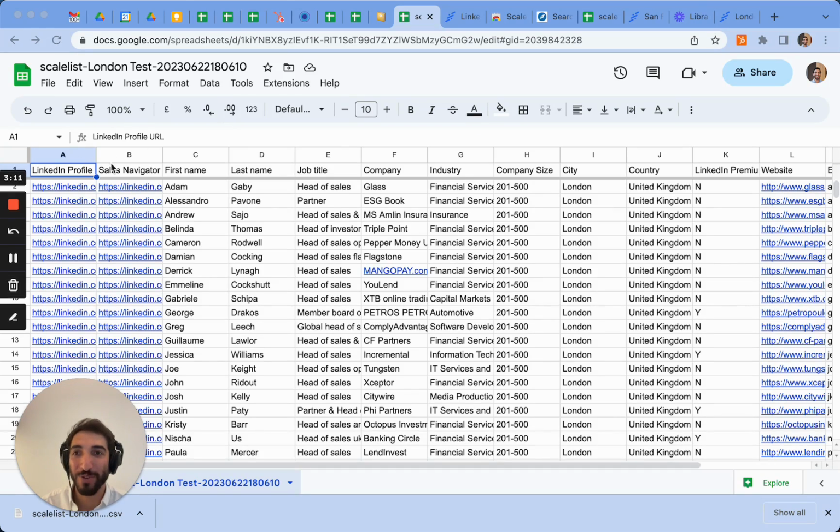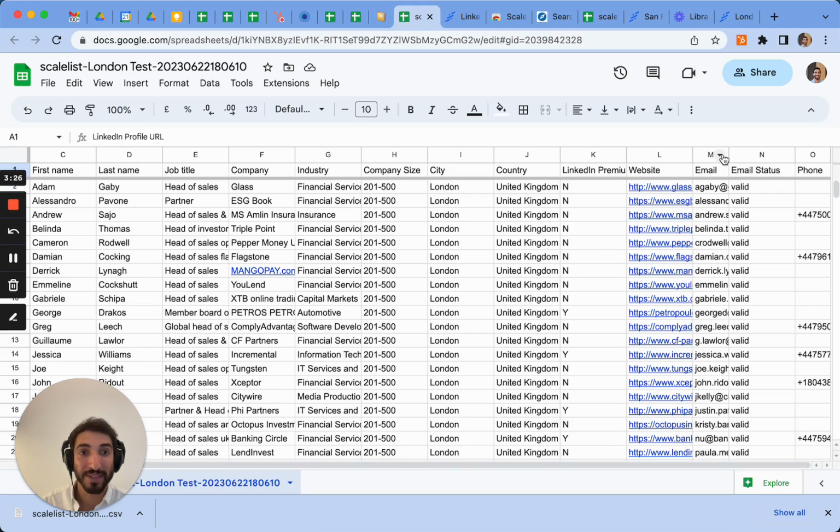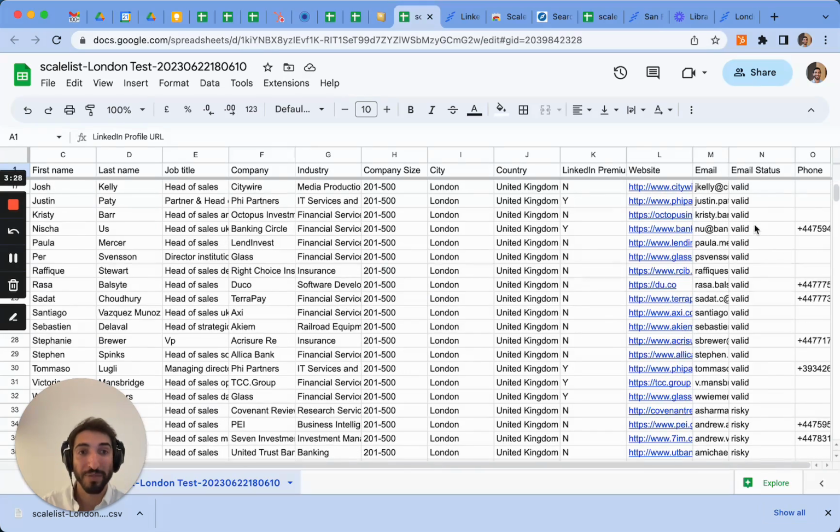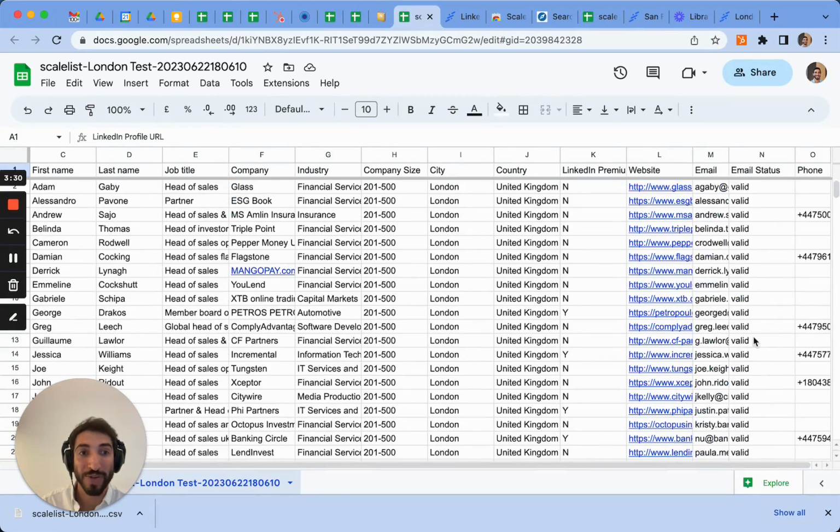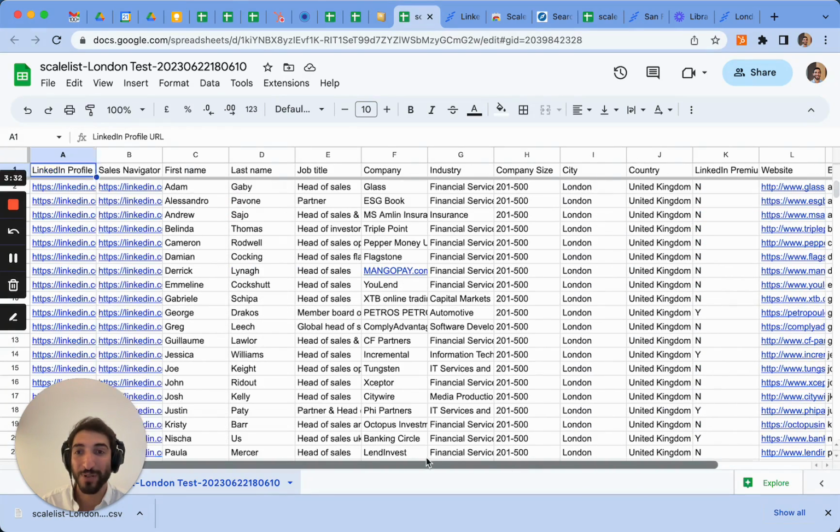I have the LinkedIn profile URL, Sales Navigator, first name, last name, job title, company name, industry, the company size, as well as the city and the country. It also tells me whether the account is premium or not. I'll have the website, then the email, its validity, whether it's valid, risky, or not found, and people's phone numbers wherever they're found. So simply, you can download it, put it onto your outreach system, and there you go.